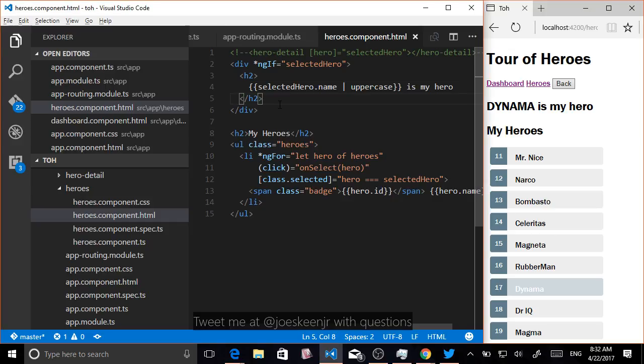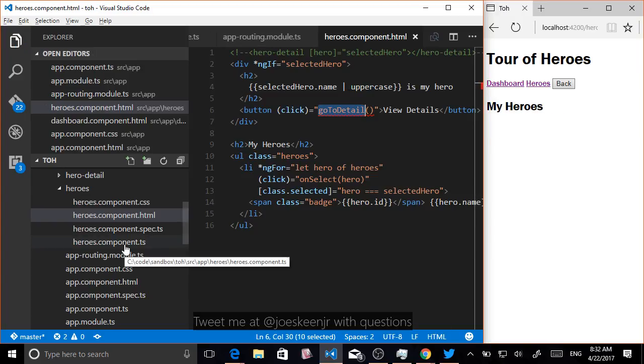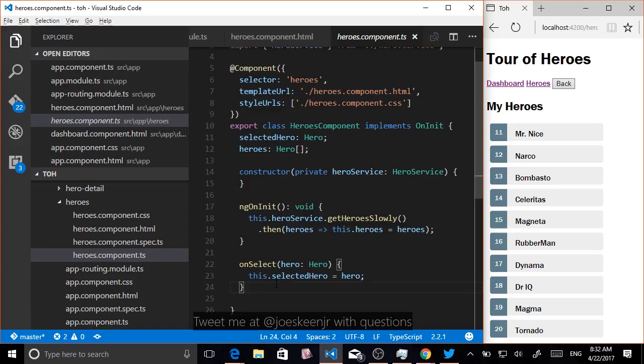Okay, this is cool. But we want to be able to select that hero and navigate to them. So now we do a button, and when we click it, we want to go to detail. And we'll call this view details. Yeah, that's the way I would do it. But of course that doesn't exist yet, and my editor is telling me so. So we're going to go to the component and we're going to create it.